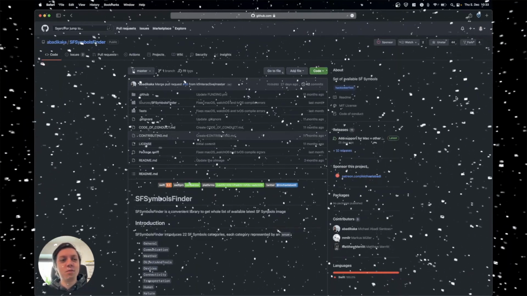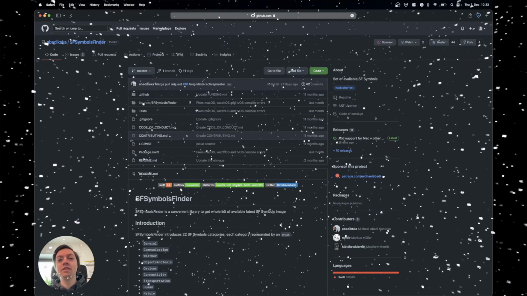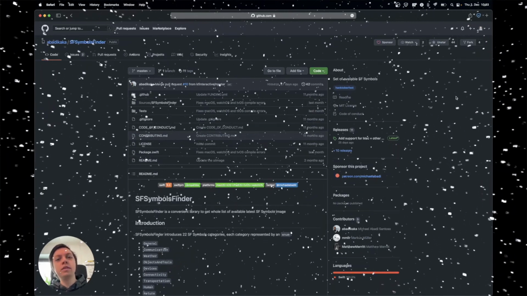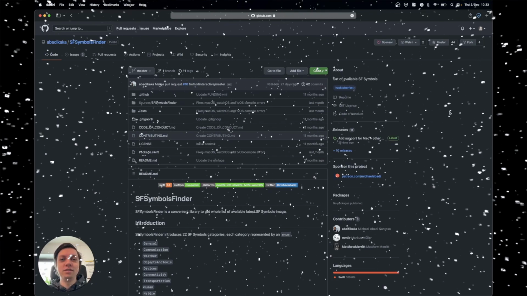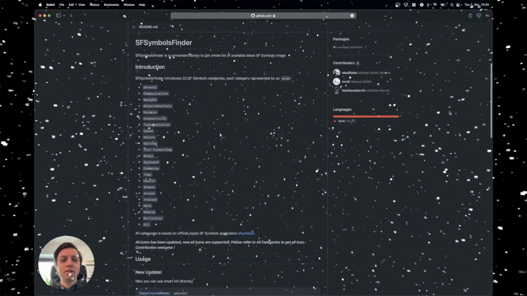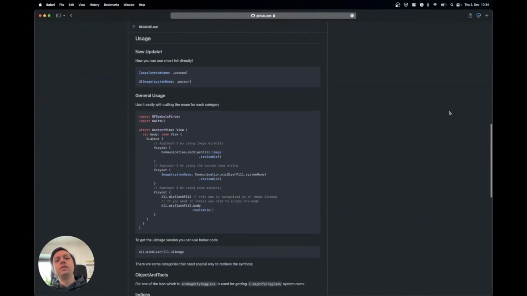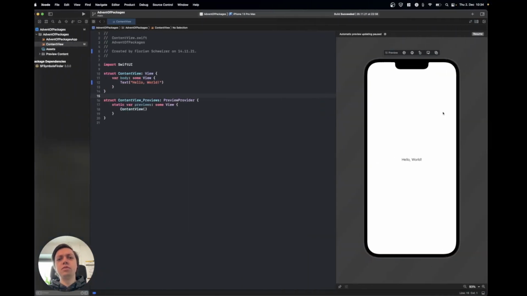In today's episode, we will have a look at SFSymbolsFinder, a small helper library to make it easier to work with SF symbols in your SwiftUI apps. The Symbols Finder is basically just a package of all of the SF symbol names formatted into enums. And I don't think we really need to look at the documentation for this one. Let's just jump right into the project.